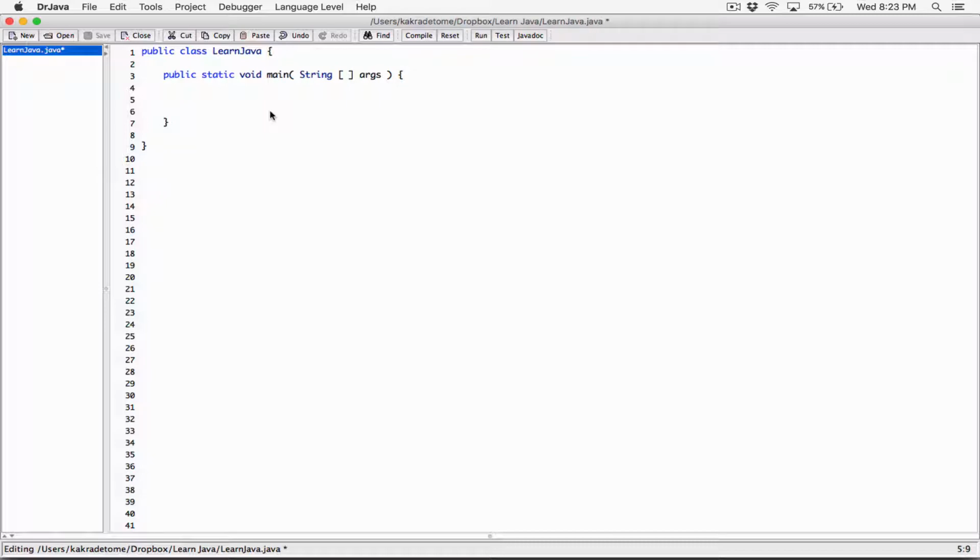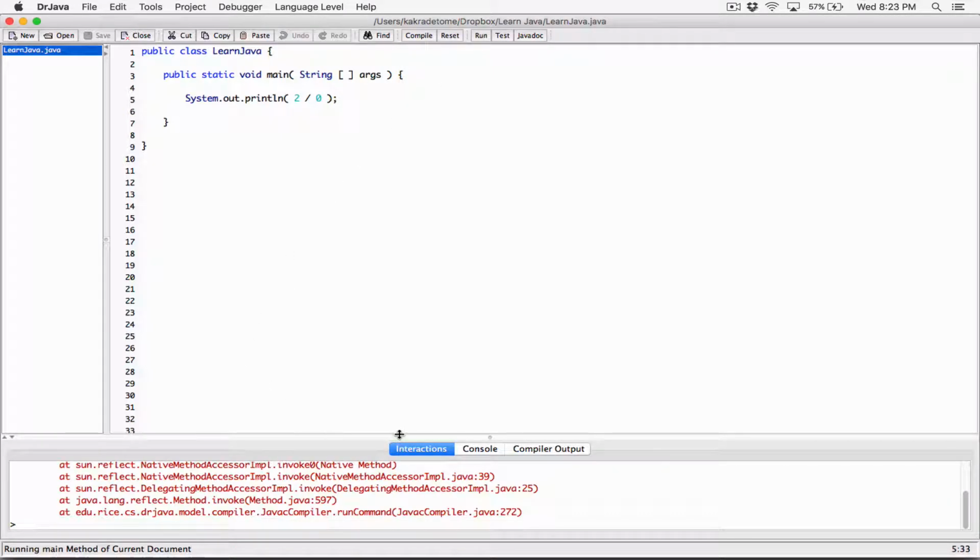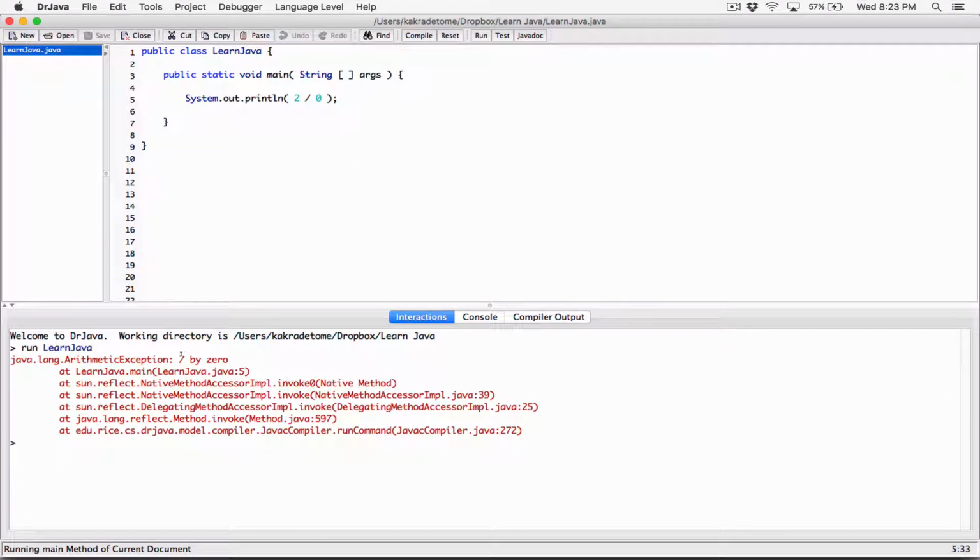So let's just do a system.out.println statement and try to divide 2 by 0. Compile this and then run, and we get an error message. Over here you can see it says division by 0. It's trying to say that you cannot divide by 0. This is what's called an exception, and we'll talk more about exceptions later on.